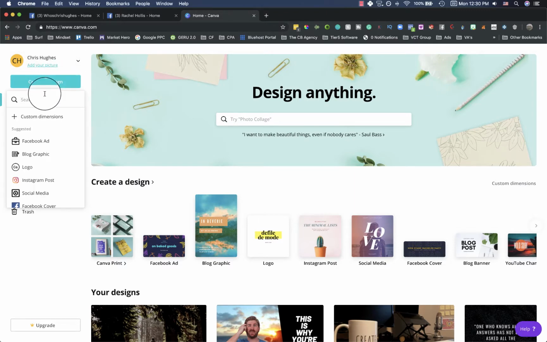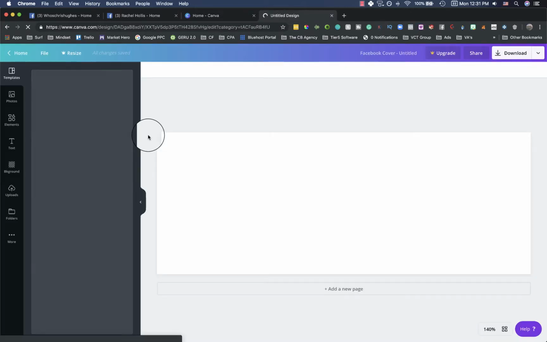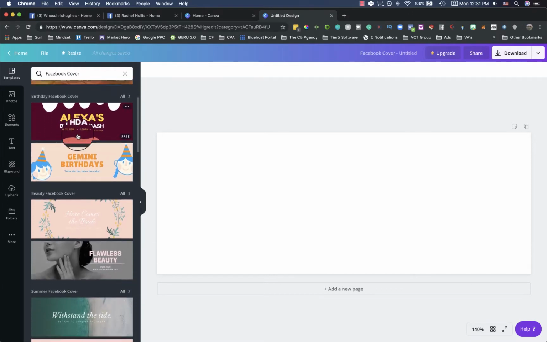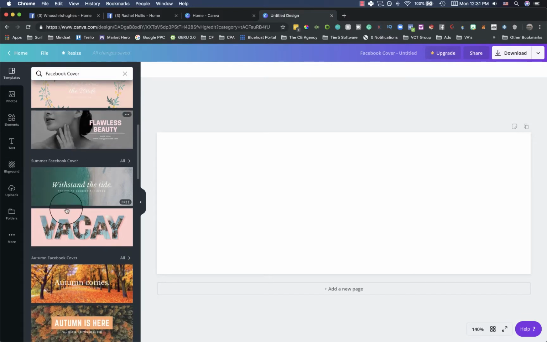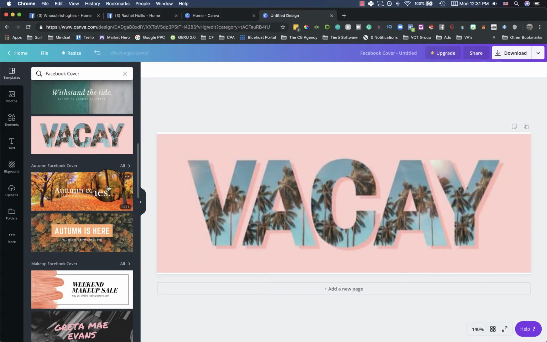We'll click create a design, and we can do Facebook, and you'll see here Facebook cover. So this is the cover of your Facebook page. And what's cool about this is they give you a ton of options, like this fall Facebook cover over here. So if you like the style of one of these, you can do that. So this one's kind of cool. I dig that.